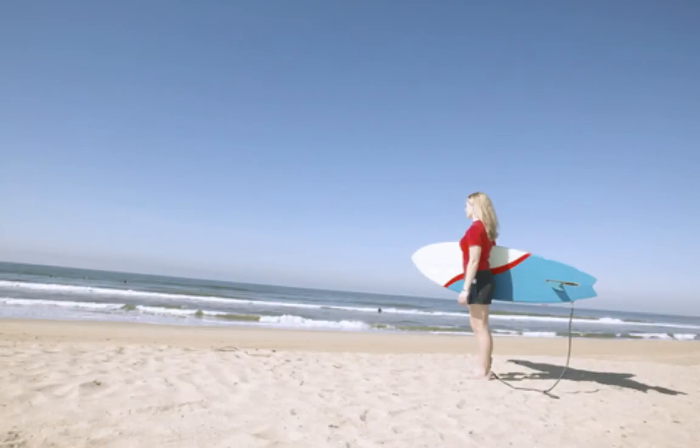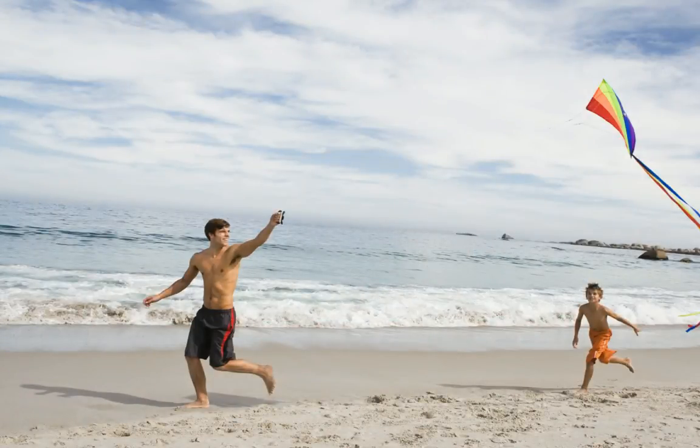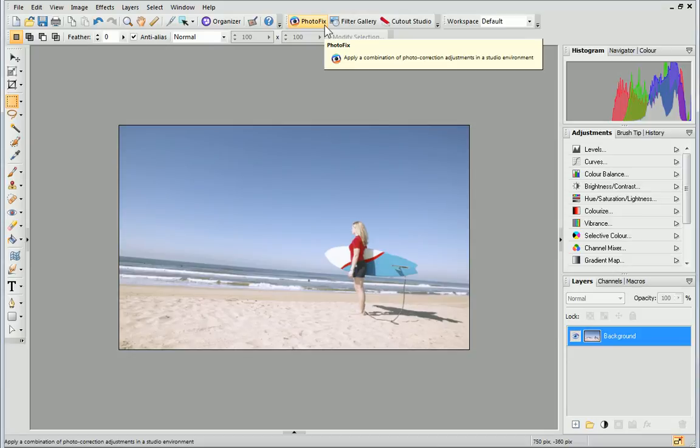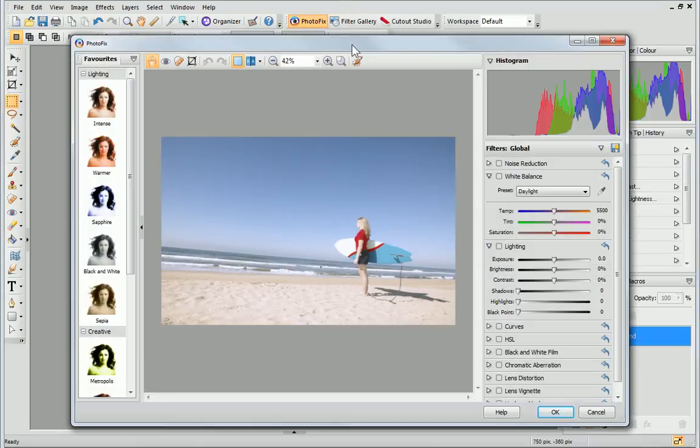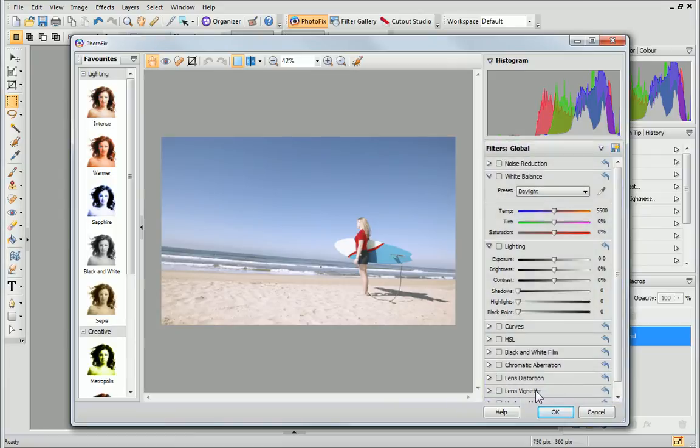PhotoFix is a dedicated studio environment included in PhotoPlus where you can quickly fix and enhance your photos and apply creative filters. To open PhotoFix, click the icon on the Photo Studio toolbar. The Filters pane on the right contains some commonly used filters. Today, I'm going to adjust the white balance in this photo.